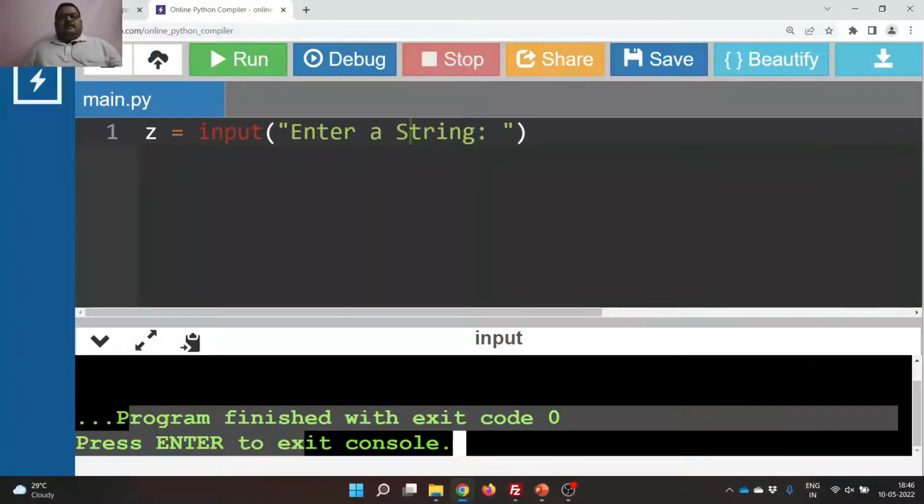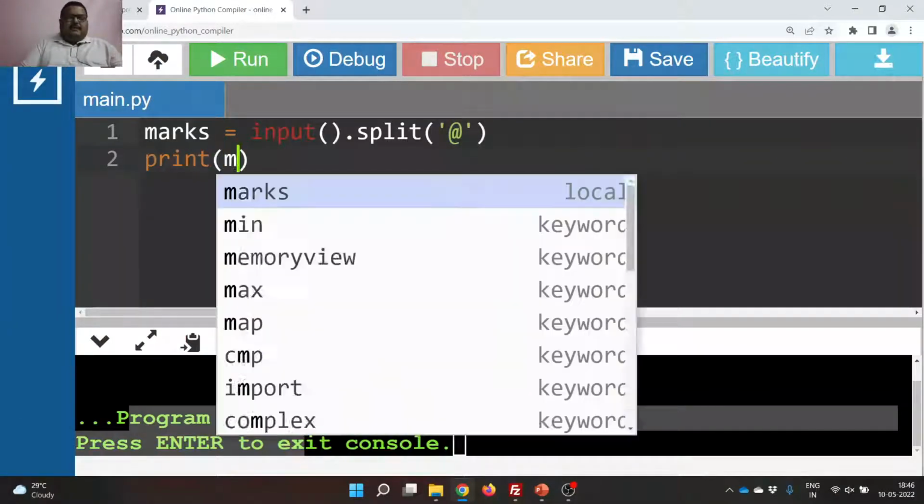Now let us look into the example. Marks equal to input dot split of, I will take my split identifier as the @. That means whenever the @ comes into the input, then that value is going to be split into two parts. Then I am going to print of marks.